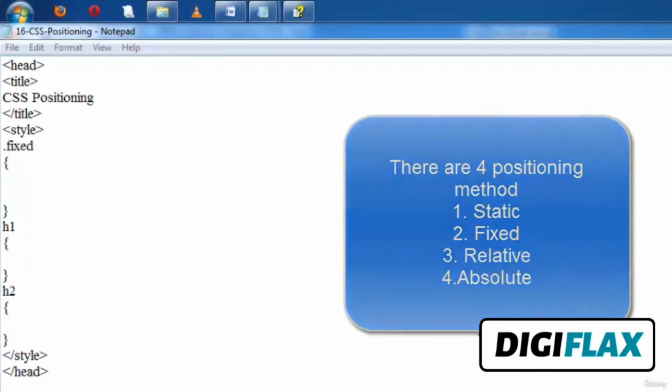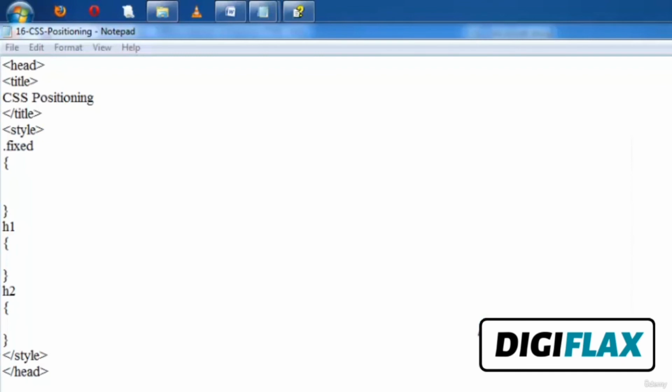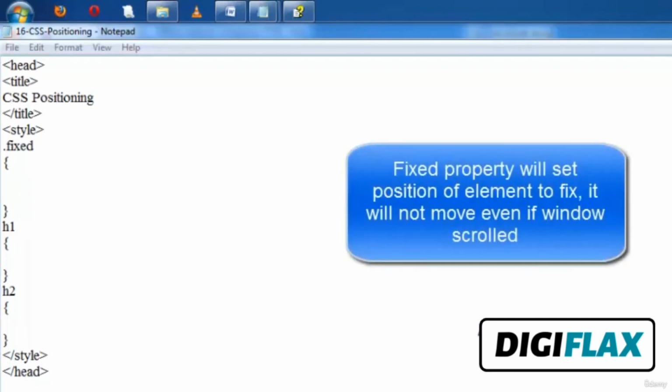So let's see first fixed positioning. An element with a fixed position is positioned relative to the browser window. It will not move even if the window is scrolled.